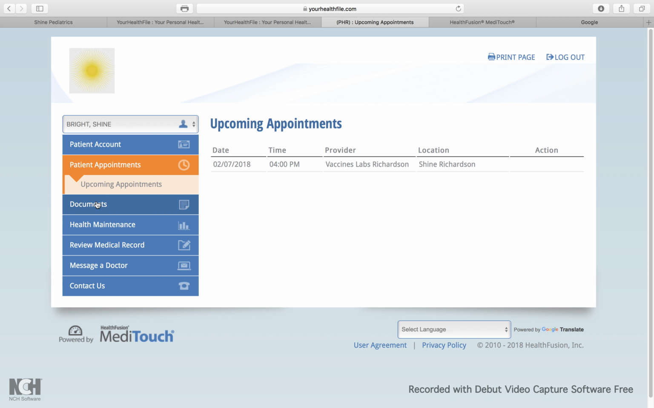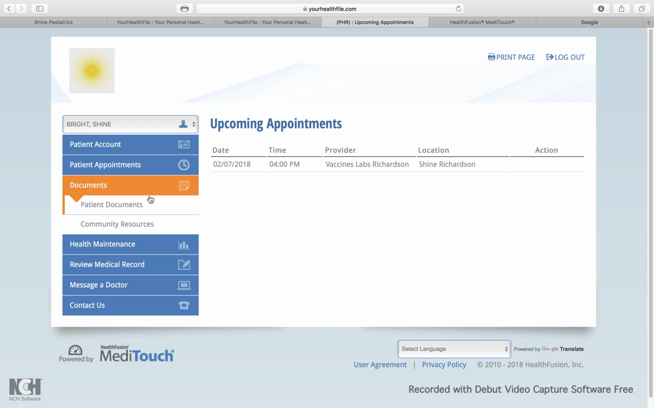So moving forward, we have our documents tab, and this is a really important one that I wanted to discuss because a lot of the times parents are looking for lab results, and typically they're not under this section, but a lot of our specialty labs will show up under this section, and parents have a hard time locating those specialty lab results. So I definitely wanted to touch on this.